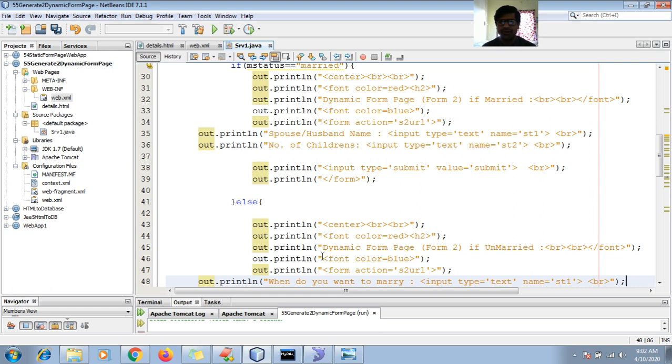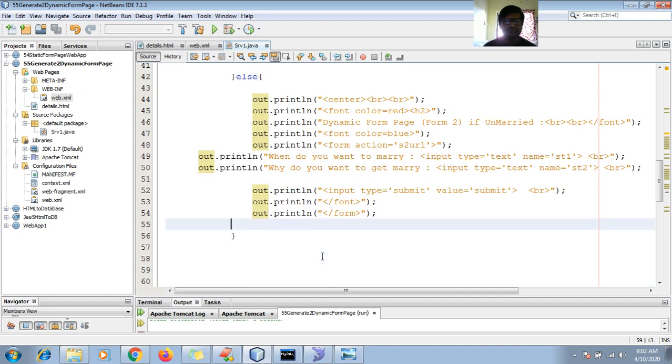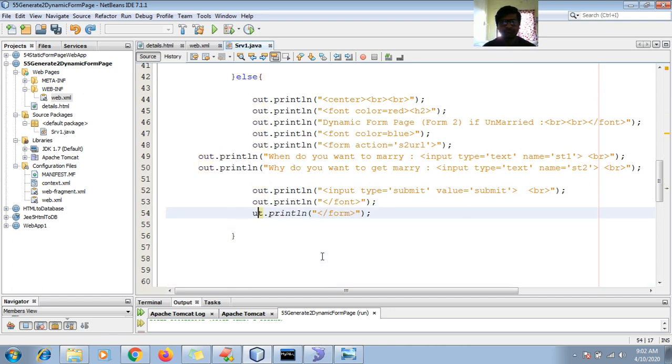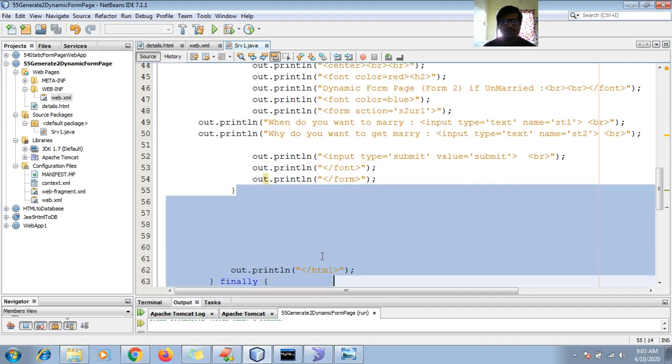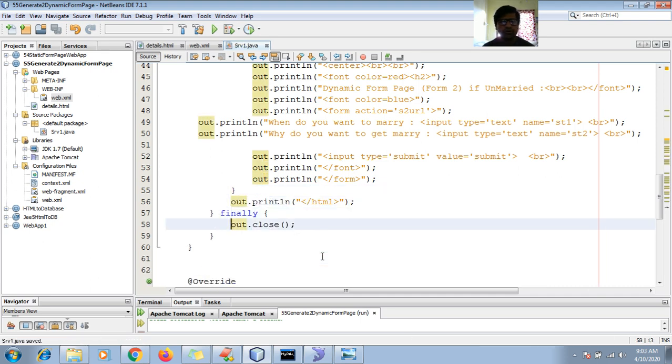So up to here, red, blue, and Control C. Close the font. Okay, fine. If it is unmarried, so go back. Fine, guys. So finally, at last, you have to close the streams. So out.println. So finally, out.close.